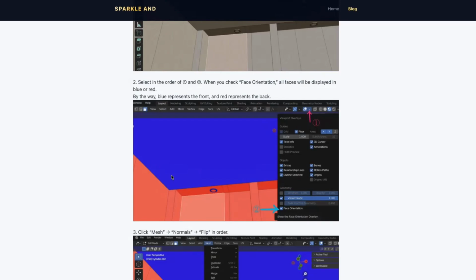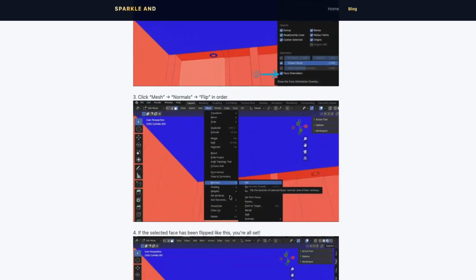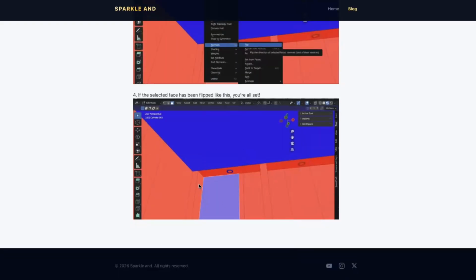To flip the selected face, go to the top menu and click on Mesh, then navigate to Normals and click Flip. As you can see, the selected face has been successfully flipped and now appears in blue, showing that the front side is facing outwards. When exporting assets to Unity, please make sure that all faces intended to be visible are highlighted in blue. If you have other red areas on your mesh, you will need to select them and follow the same steps to flip them to blue.